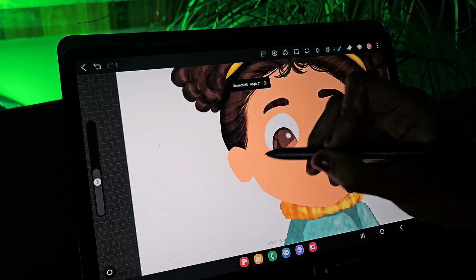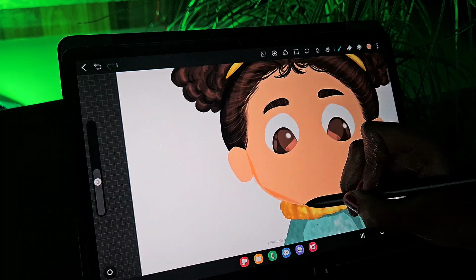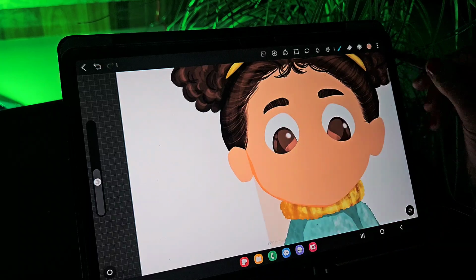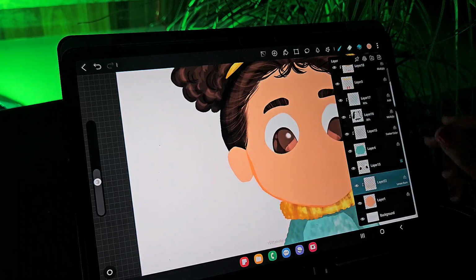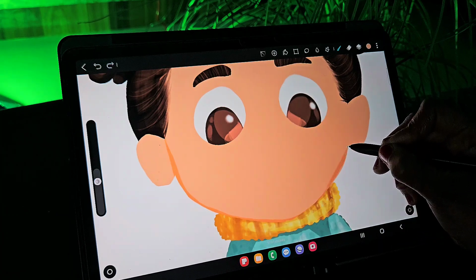And next comes the face. So create a linear burn blending mode layer, use the same color, and you can add details like this very easily.